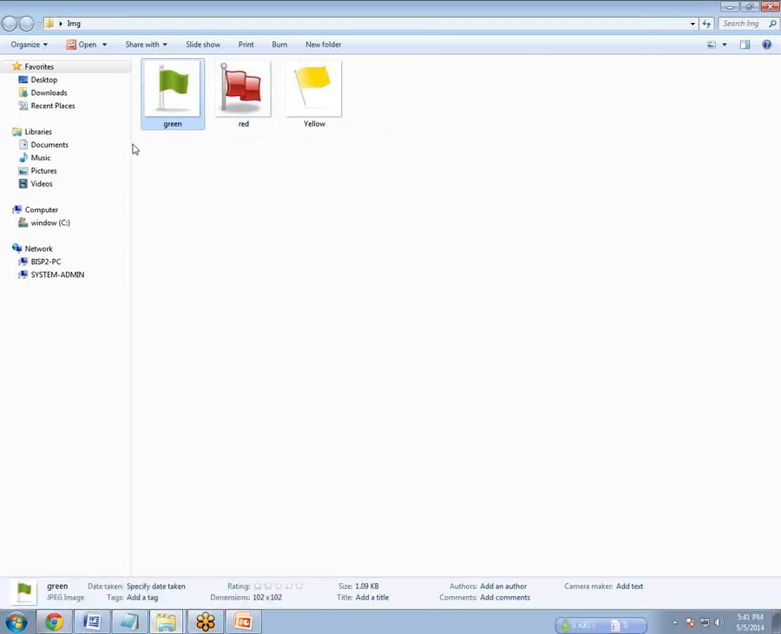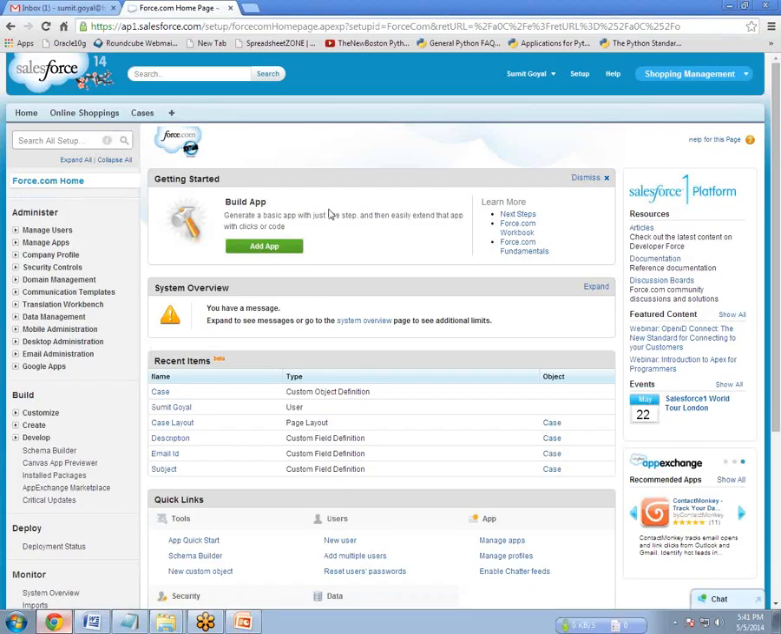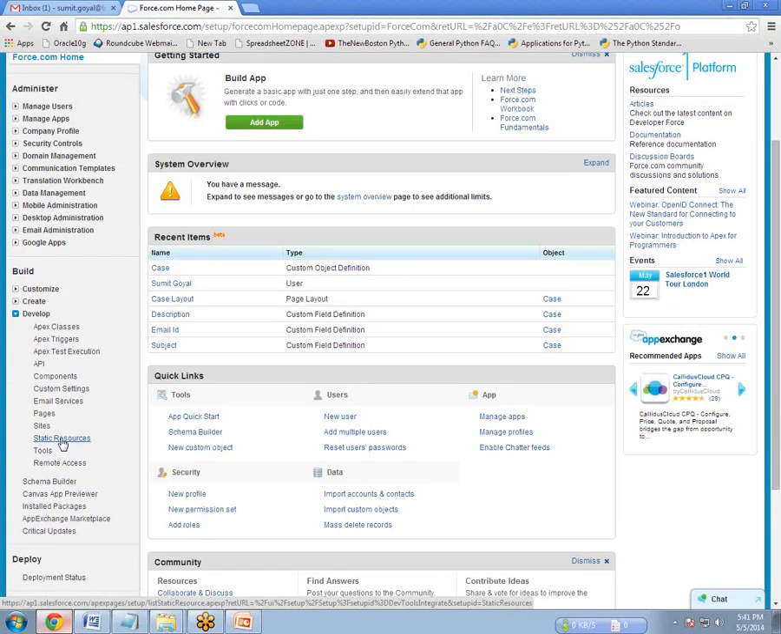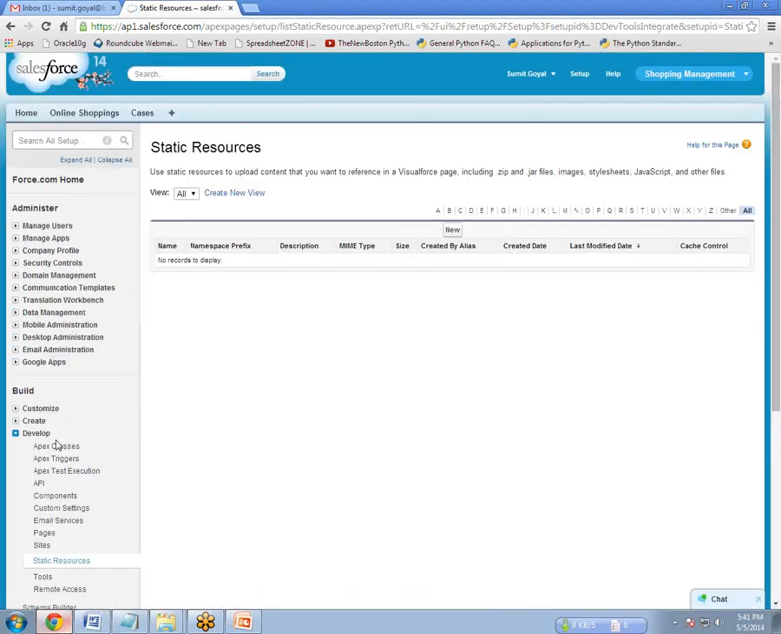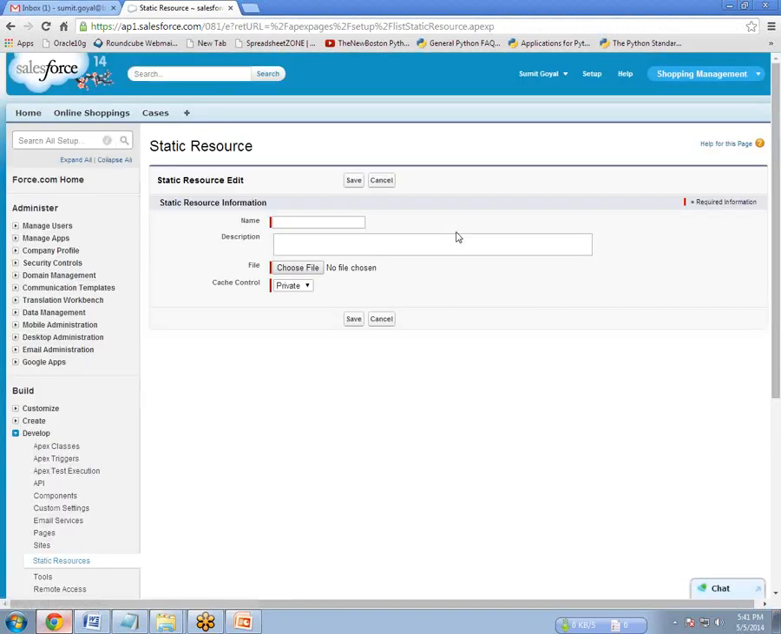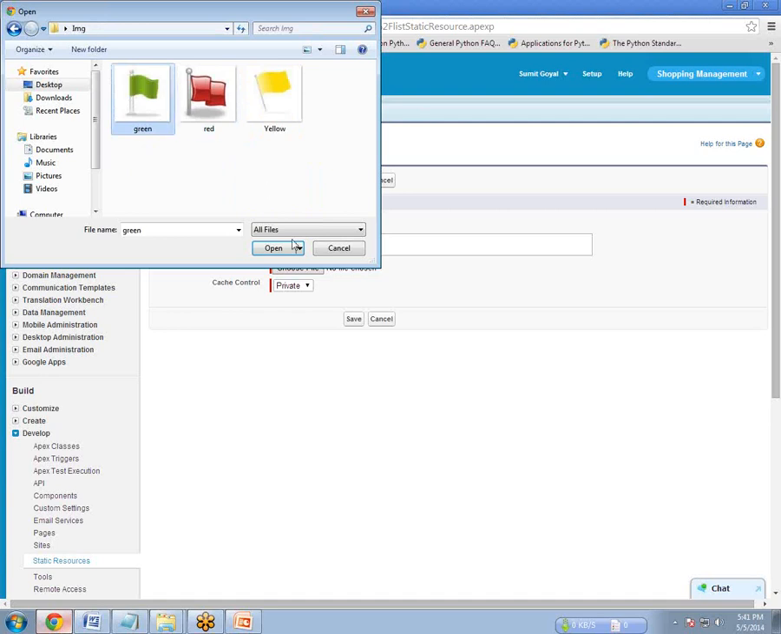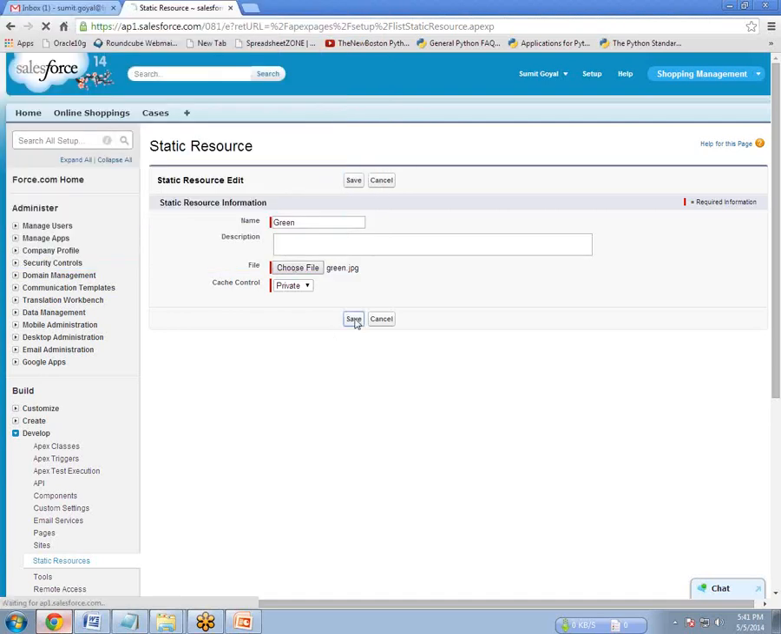So first of all, we need to add these three images into Salesforce. How to do that? Click on setup, then develop. Under develop, go to static resources. Then we will add the images one by one. New, and give a name here. I give the name green, and choose a file. I select the file from here, open and save.